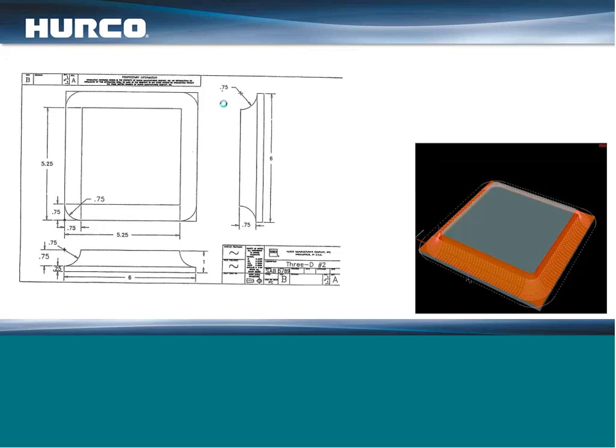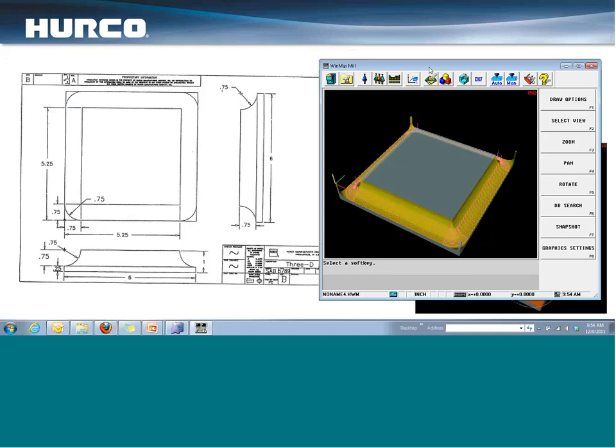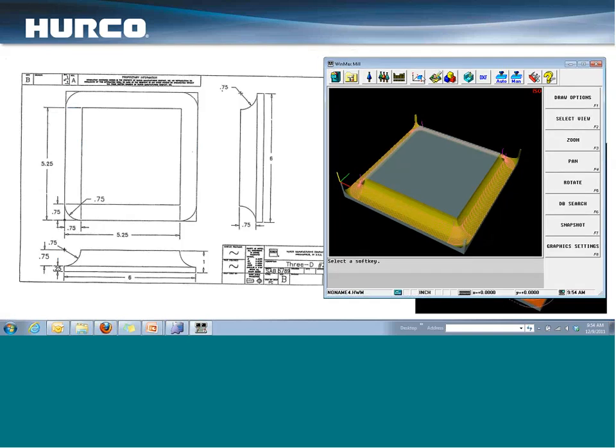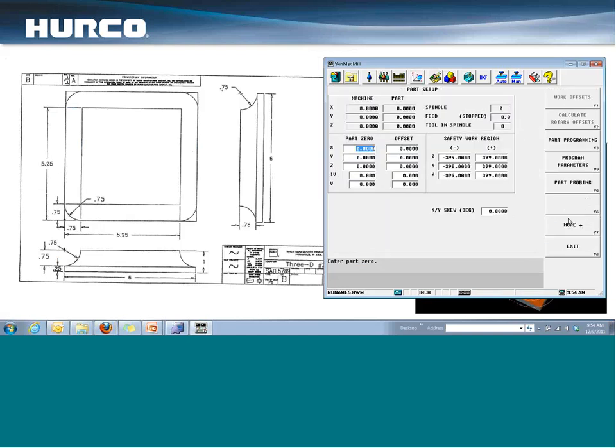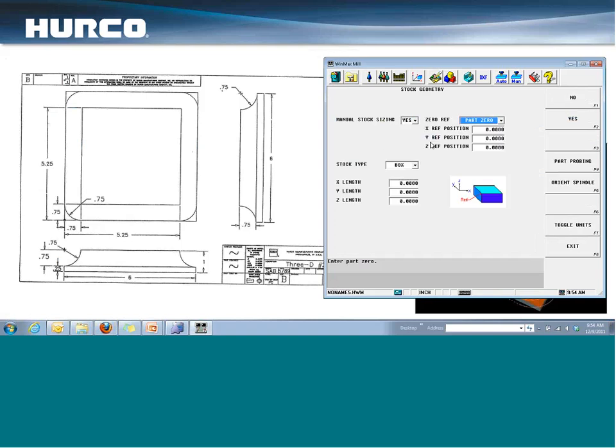I'm going to start off and we'll just go ahead and we'll program this. Once we have that, we'll go in and talk about all the different parameters that we have available to us. We'll go back into our desktop software. I'm going to start a new conversational program. Again, I'll go set up my stock geometry, just as kind of a double check for myself to make sure that I am doing exactly what I think I am.